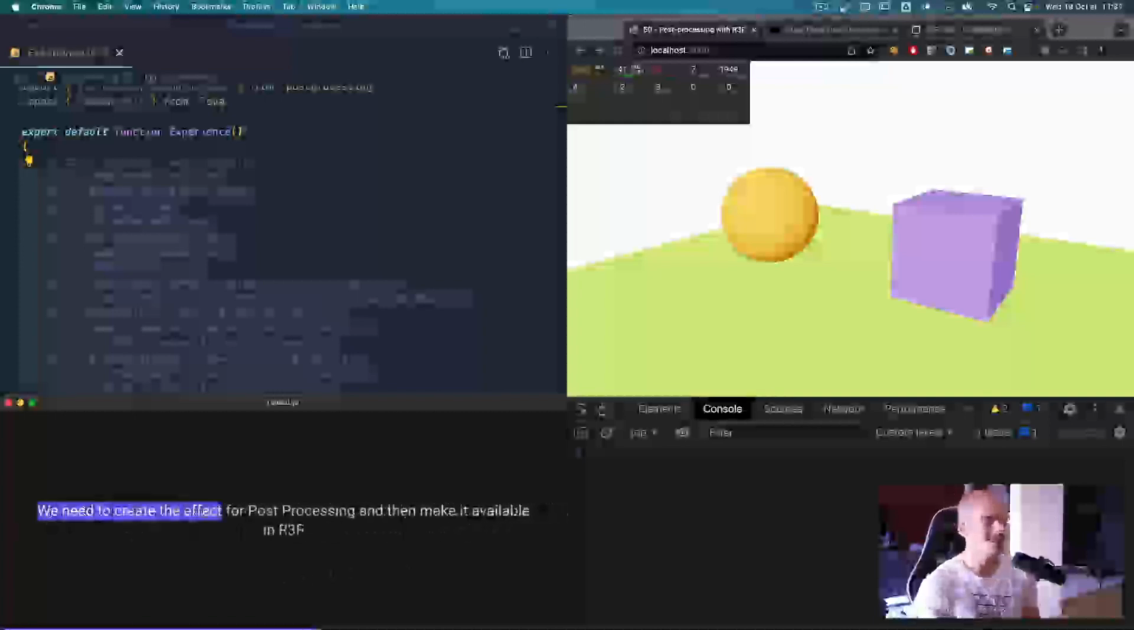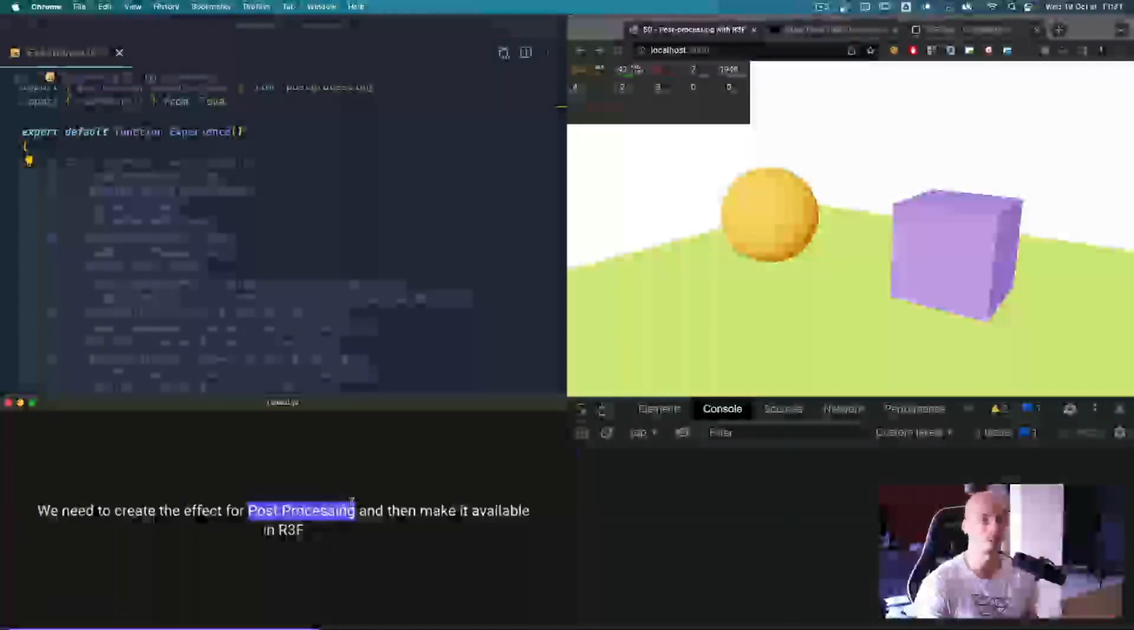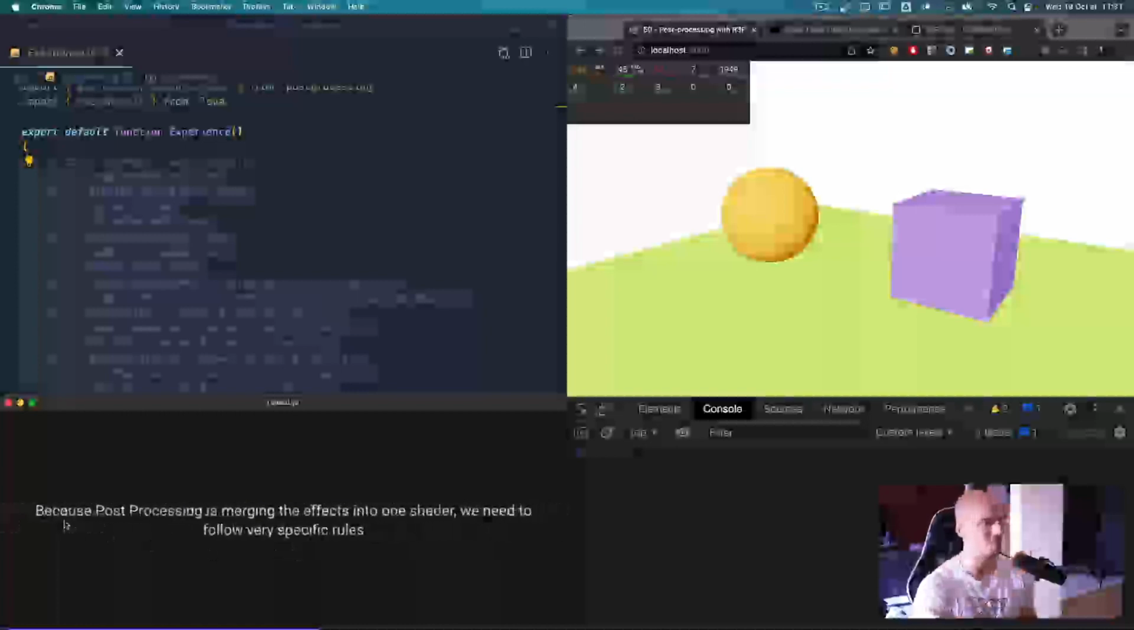So we need to create the effect for post-processing and then make it available in React Fiber. That's the main issue with everything I'm going to show you right now. Since we are using React Fiber, it's kind of an abstraction on top of post-processing. If you want to create your own effects, you need to do it for post-processing and make it available in React Fiber. Okay, it's kind of the hard part.